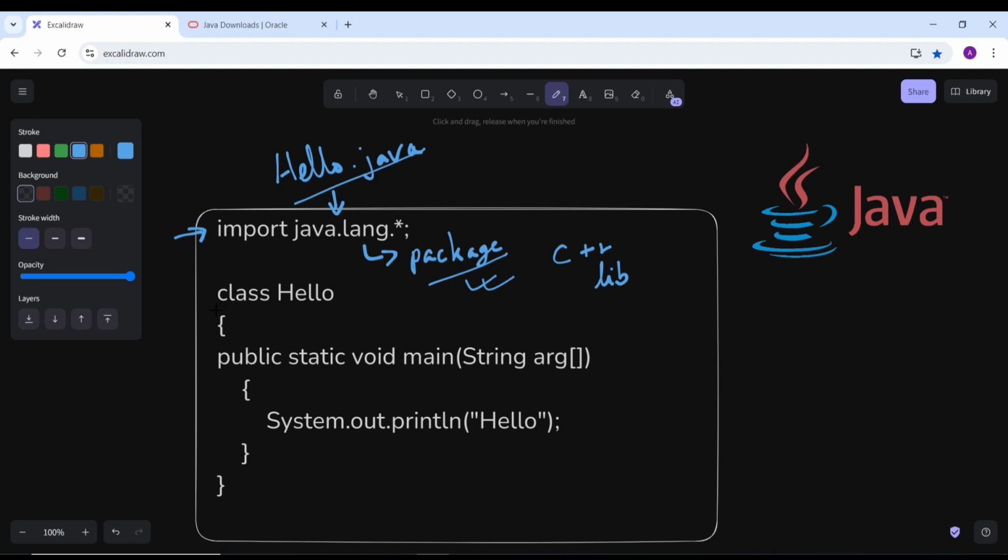Now the class, we are using hello here. We are going to change it as well. It's not required that you use the same thing here, like whatever the file name is, that the class name should be similar. We are going to see it in more detail.